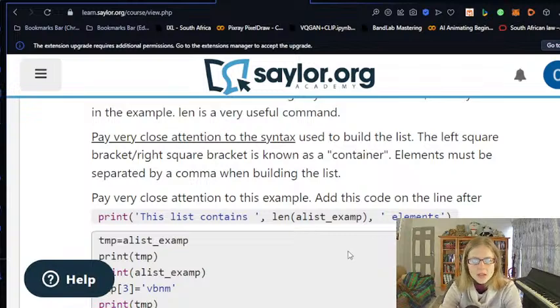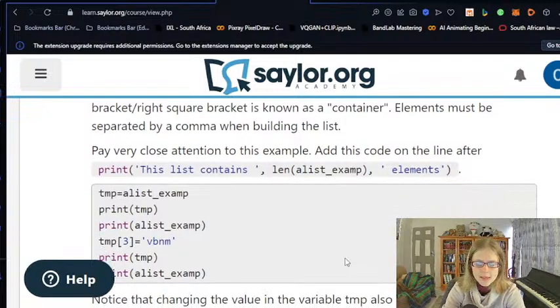Pay very close attention to the syntax used to build the list. The left square bracket and right square bracket is known as a container. Elements must be separated by a comma when building the list. Pay very close attention to this example. Add this code on the line after.